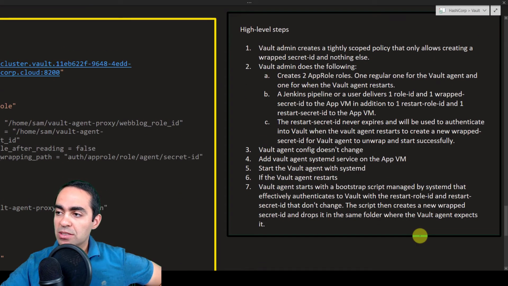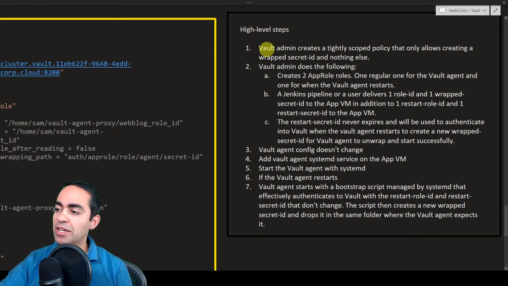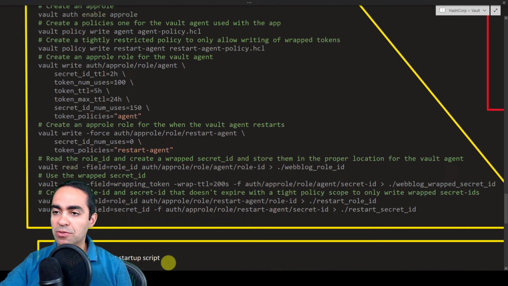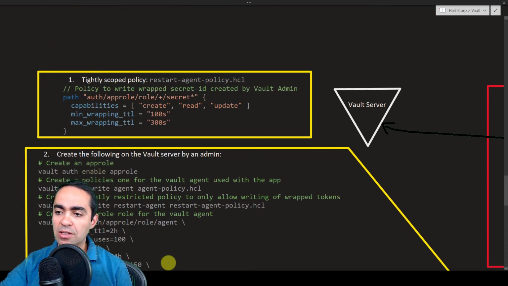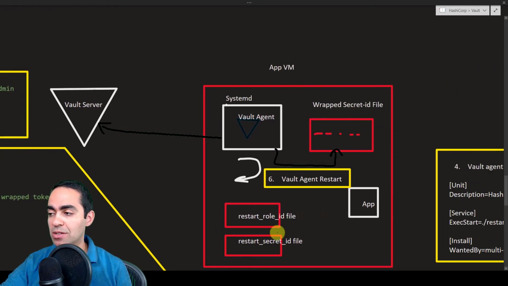To get into more details, the high-level steps are here. So you can see there's the Vault admin. He creates a tightly scoped policy that only allows creating a wrapped secret ID and nothing else. What does this policy look like? If we go up here, you can see it's a very simple policy that gives the capability to create, read, update with a minimum wrapping TTL and maximum wrapping TTL. That's all that role ID or app role can do. It can't do anything else on Vault except write or create a new wrapped secret ID.